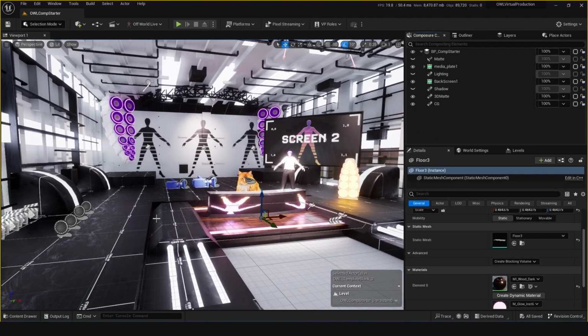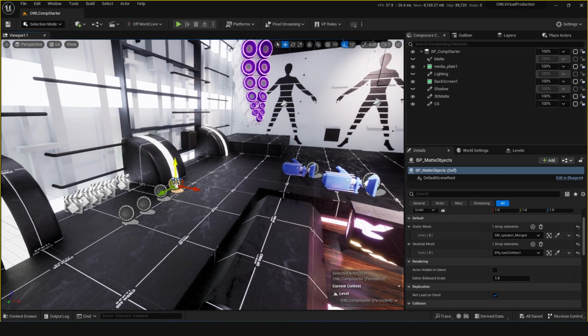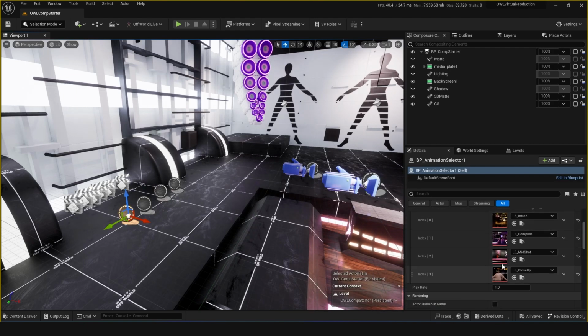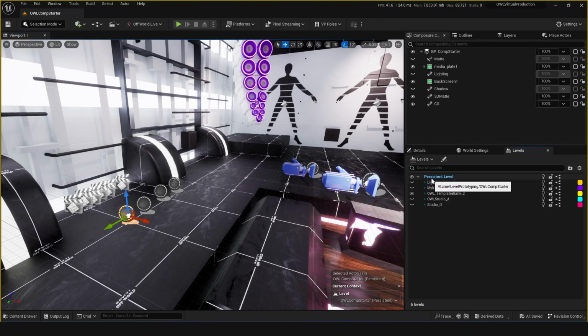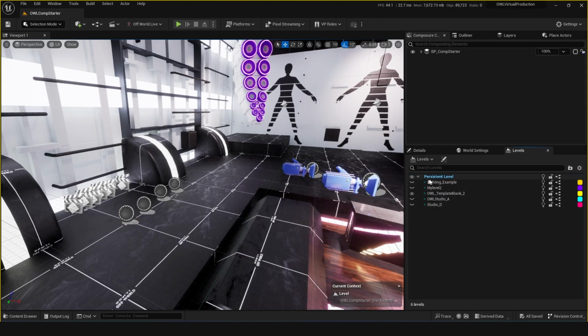So all of our animations are handled in one of these blueprints. We've got a row of blueprints here. If we click this first one in the row, you can see we have a list of sequences that are set up. Again, we want to make sure we're in this persistent level. So make sure that's double-clicked and it's blue. We know we're in that level.